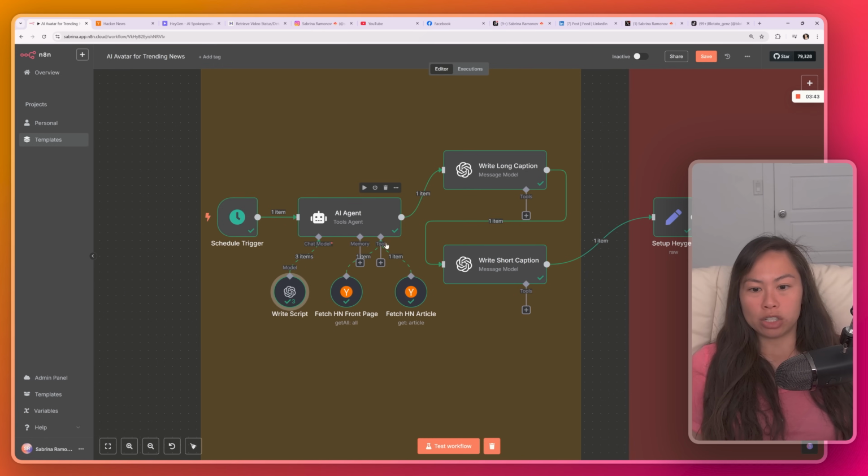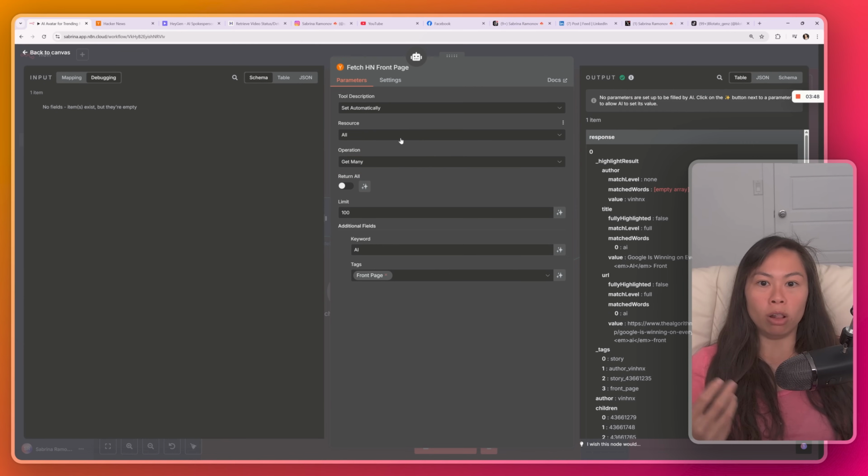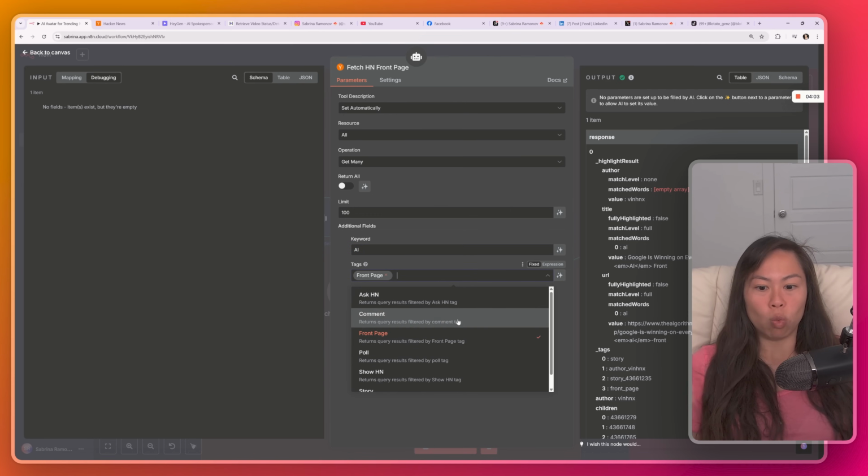This AI agent has 2 different tools attached to it. So one tool retrieves all of the latest front page articles from Hacker News. Again, you don't have to do anything here, but if you want to customize it, you can change how many articles are returned. You can change the keywords to be searched. In my case, I'm looking for AI news, and you can change where it's searching.